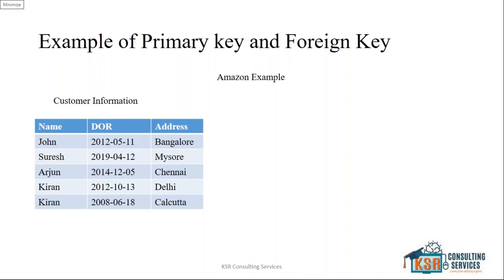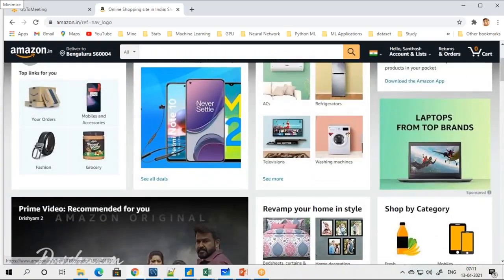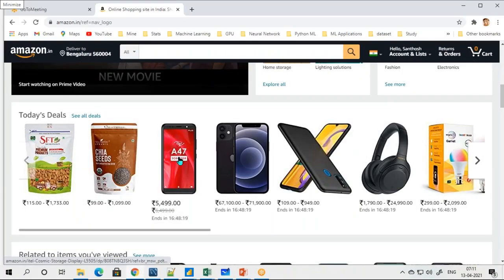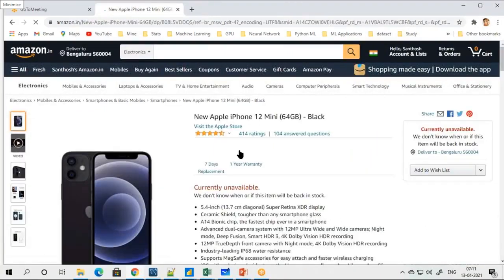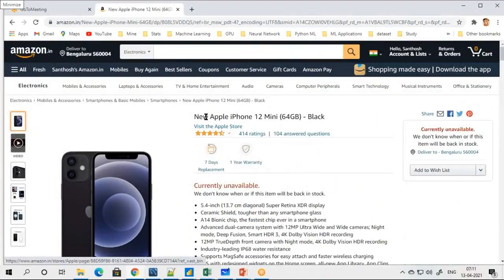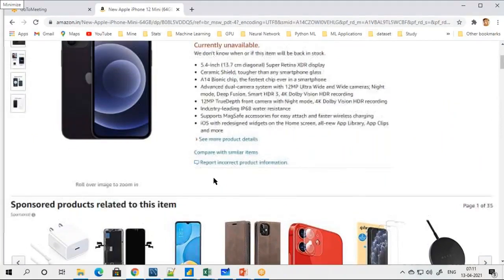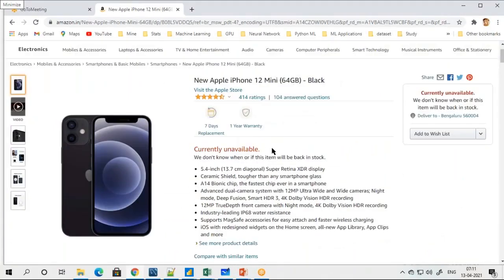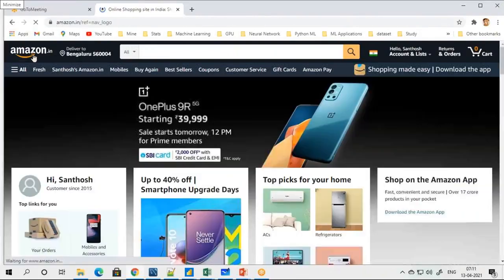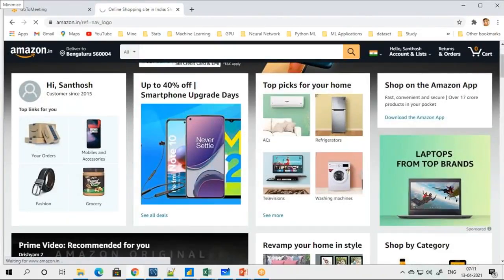Now, what happens? Let us say I want to go and purchase a product. Let us say I purchase any product. I go here. What is this? New iPhone. It seems I'll go and purchase. I don't see a purchase option. Currently unavailable. Okay, let me go and purchase some other product.